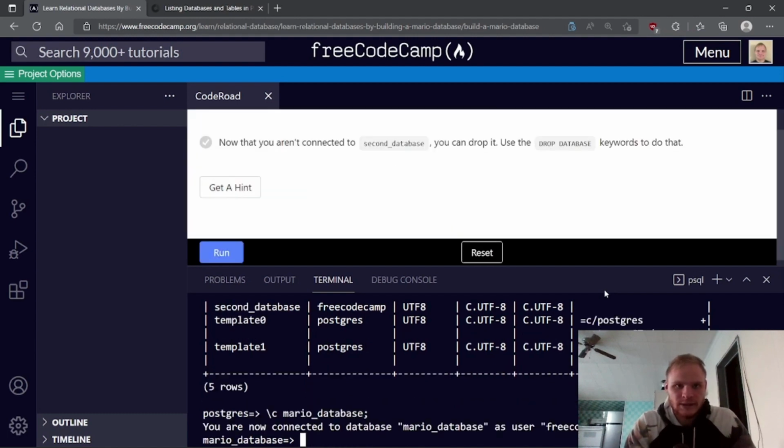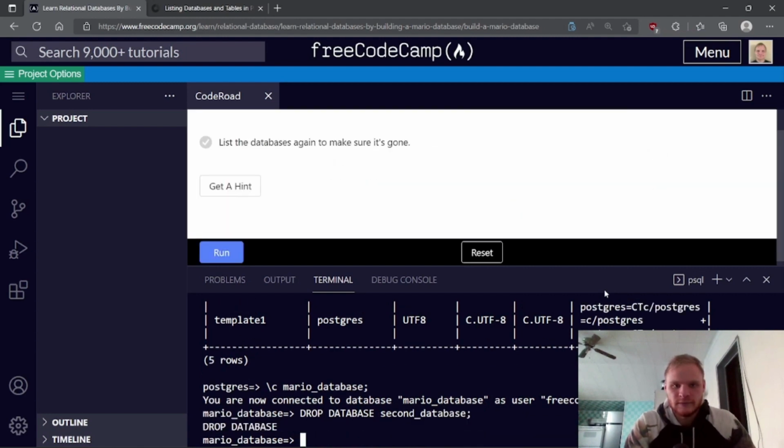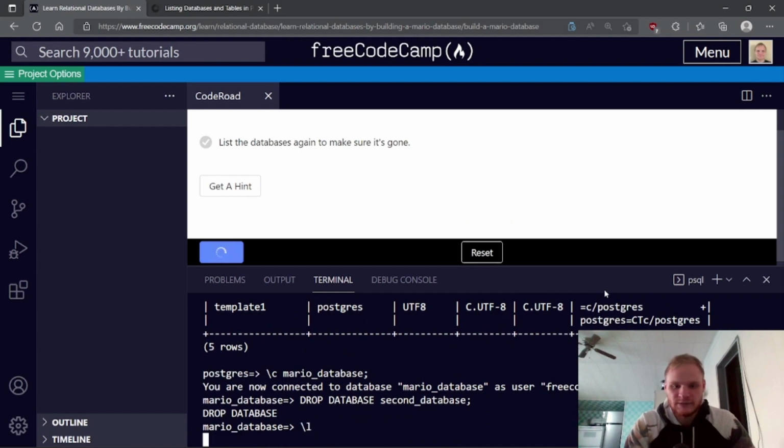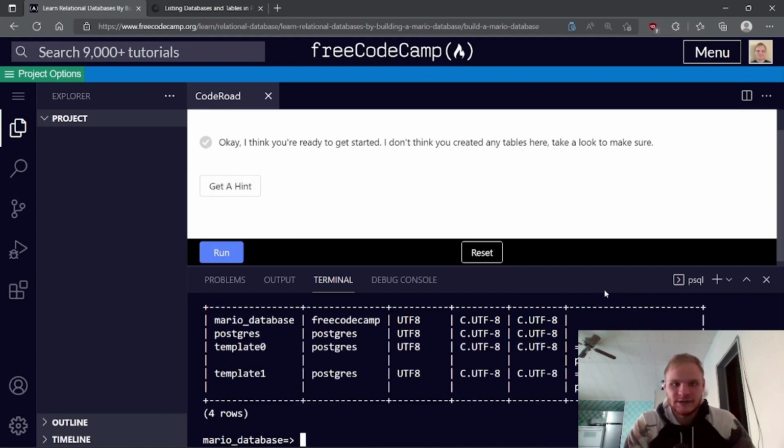There we go. Now that you aren't connected to second database, you can drop it. Use the drop database keywords to do that. Drop database second database. There we go. List the database again to make sure it's gone. \l. It better work this time. It does. Yes, go. Okay, I think you're ready to get started.